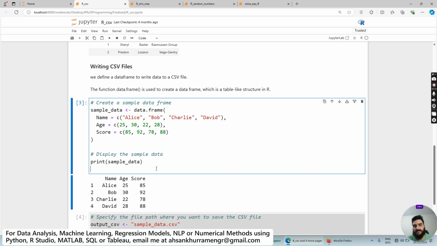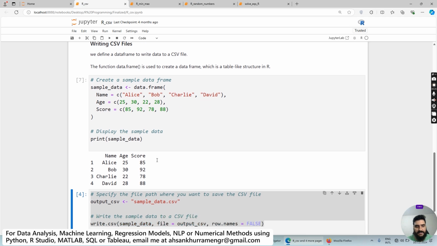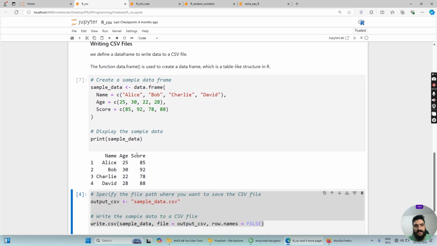Finally, we would like to see how this data frame looks. For this purpose, I'm going to use the print statement. After running the print statement, you can see that we have 3 columns: name, age, score. Name has Alice, Bob, Charlie, and David, and then age and score. So that's how you create a data frame.